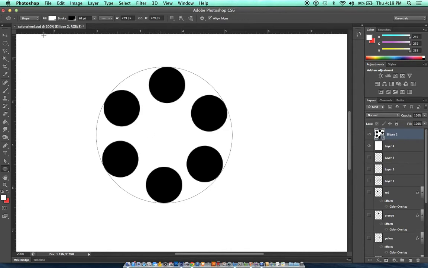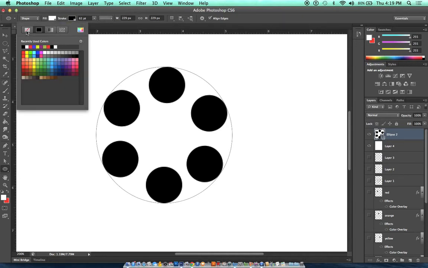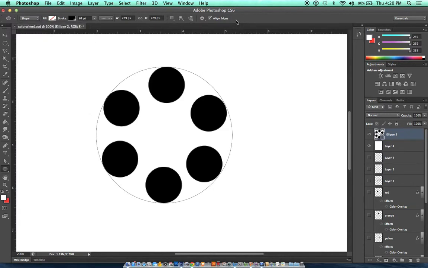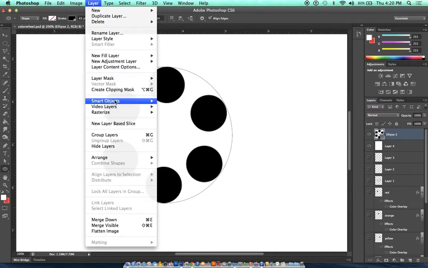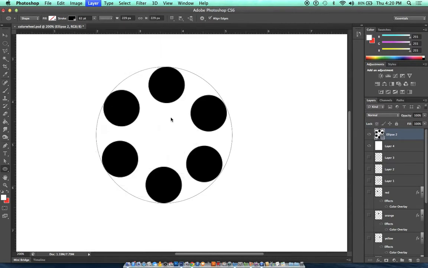So we're almost ready to go. I'm just going to change my fill color from white to transparent by clicking on that red line that's through the square right there. That way our color wheel can be placed on a multicolored background if we want. Okay, now I need to rasterize this shape because I'm going to be changing the color of these circles. So to do that, I'm going to go up to Layer, Rasterize Shape. This turns my vector object into a pixel-based object.